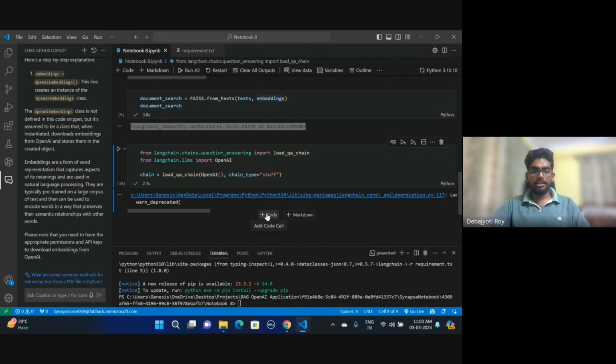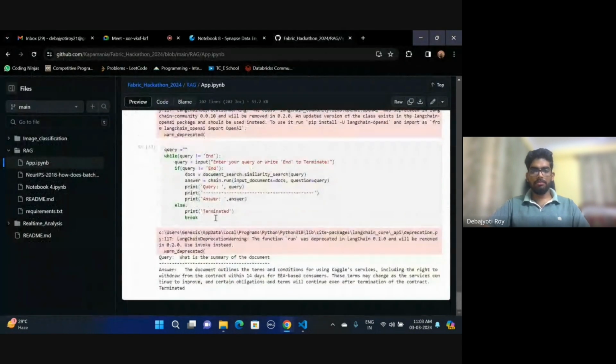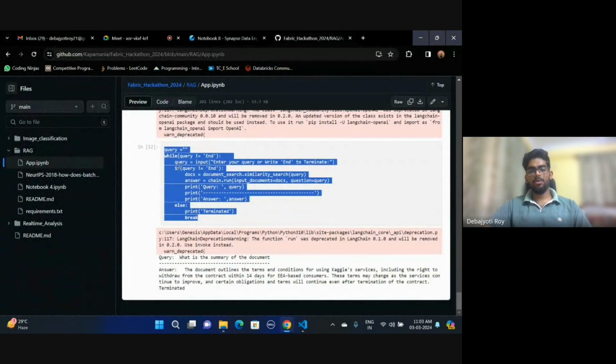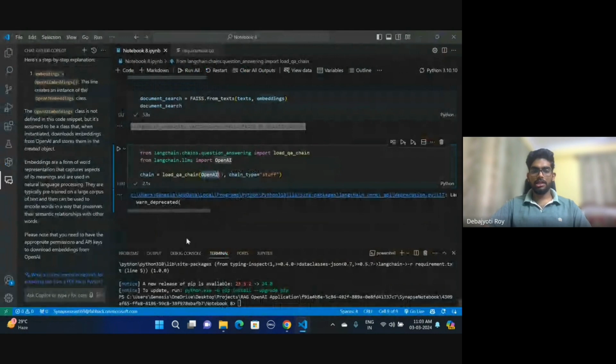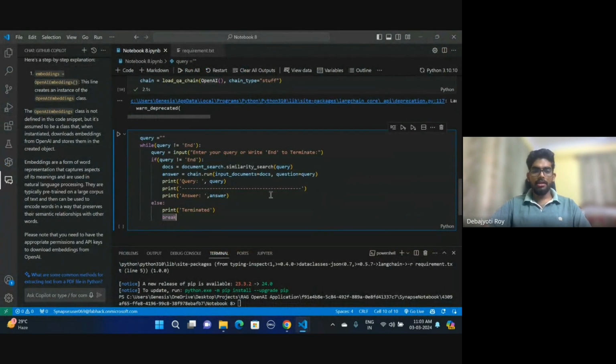Then, as you can see, the chain is also generated, and we are using OpenAI for this. Now, coming to the most interesting part, where we will be querying the document, it will go on in a never-ending way, as long as the user says they are satisfied with their answers and are happy to quit.